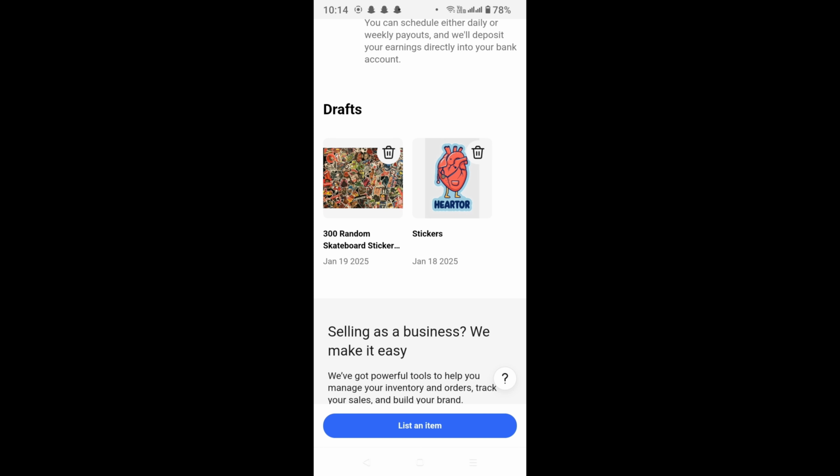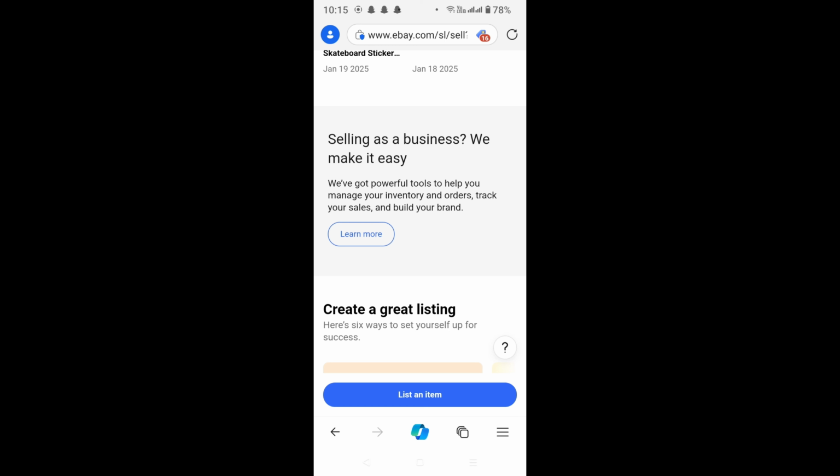Here I only have a draft, but if you have an active listing, you will see it over here. Now I don't have any active listing right now, but I will guide you through the process. Once you find the active listing, tap on it. Here you will see the items you have currently listed for sale.